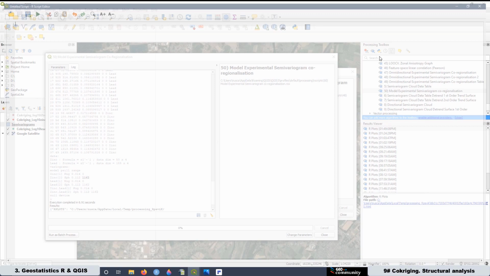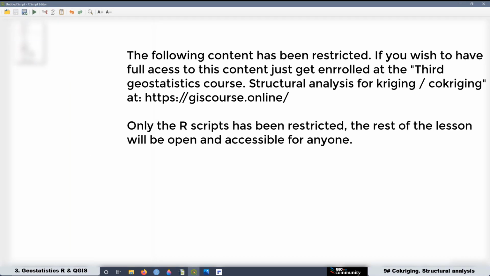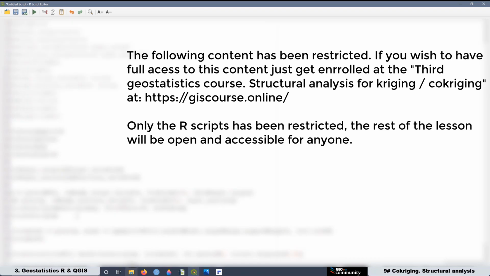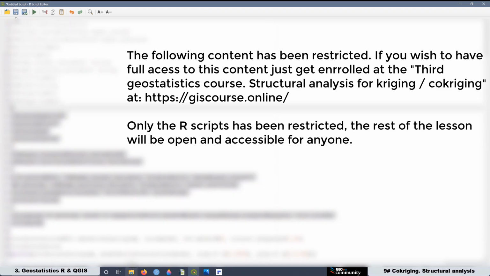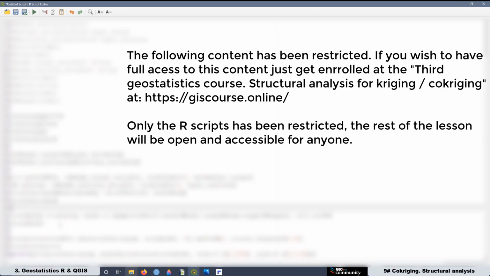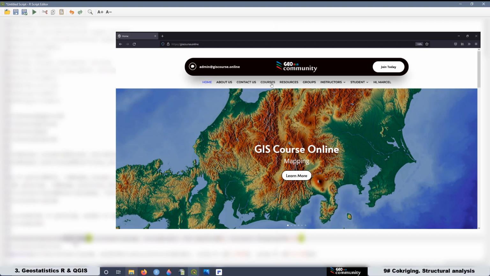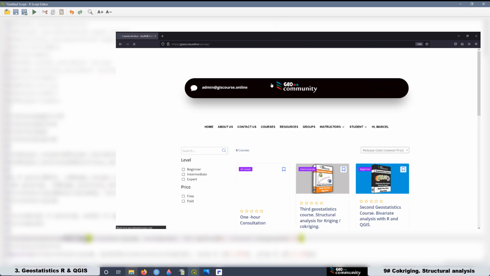Then create new script, paste. That one is going to be number 51 and is going to be model experimental semi-variogram co-regionalisation correction, okay? And here we have the same from here to here, that is the same as the other script, okay? But in this script we are going to add this new thing, and this new thing is to fit the linear model of co-regionalisation.